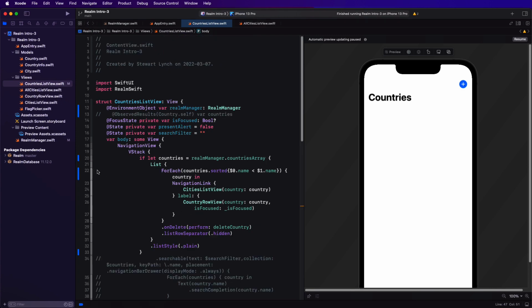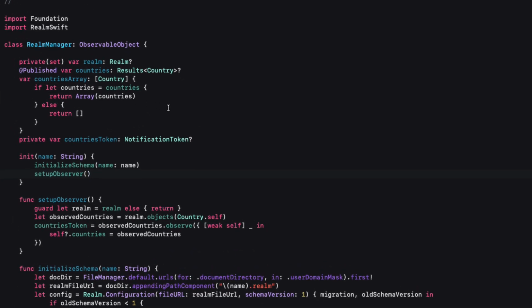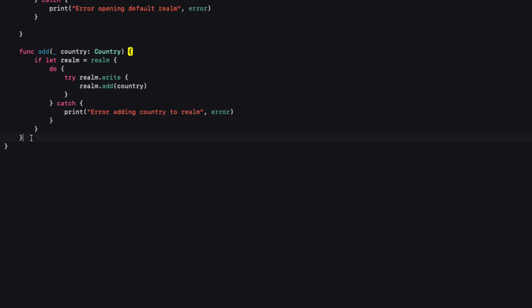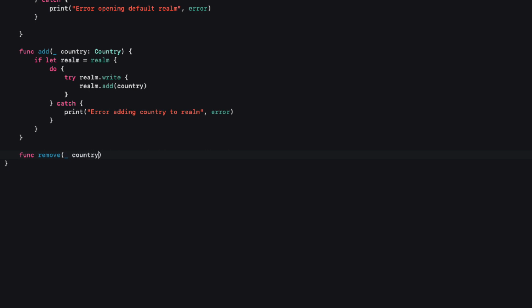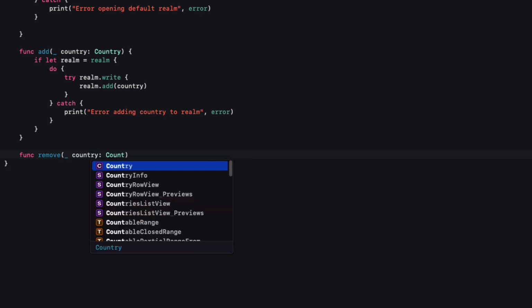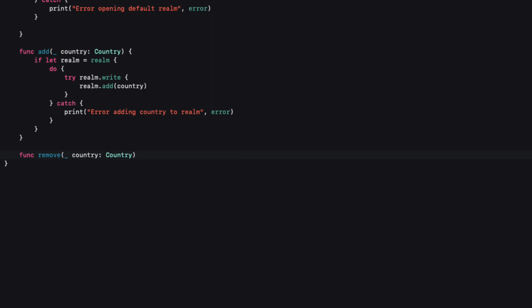We know that the country has a list of cities that before, when we deleted a country, those cities were left behind. So we need to do some more functions. One, to delete first all of the cities in a country, and then be able to delete that country that has an empty list of cities. So first, delete the country. I'll create a new function called remove that will, like the add function, have one parameter, the object to be removed. We will need to know specifically which country that is in our country table in Realm.